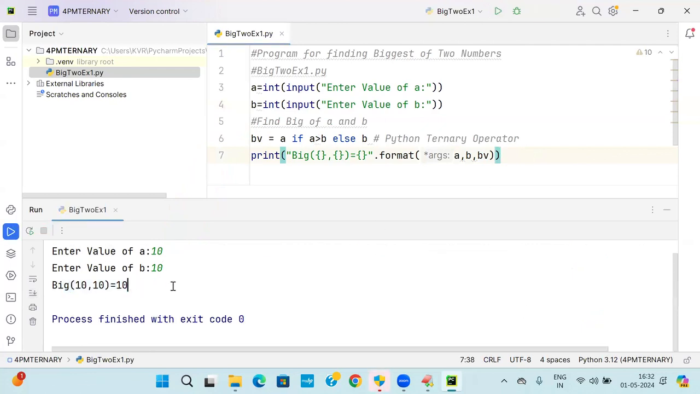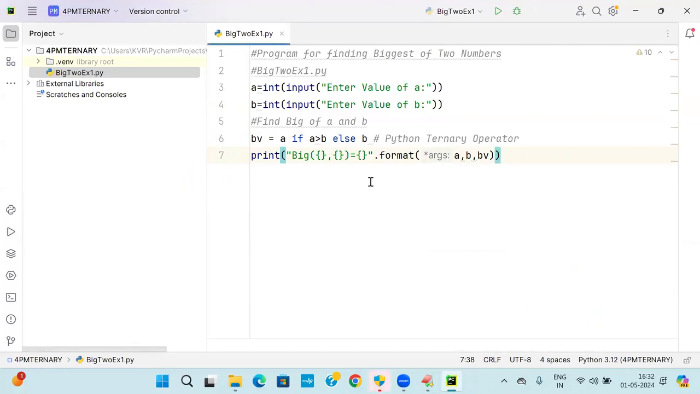Big of what is this? 10 I am going to write. Are you able to follow now? Coming to the point back, here I am going to write it something like this. Are you able to follow? But actually I got what? Only 10 bigger is coming. But I need to print what? Equality. That I am going to do in the next example.